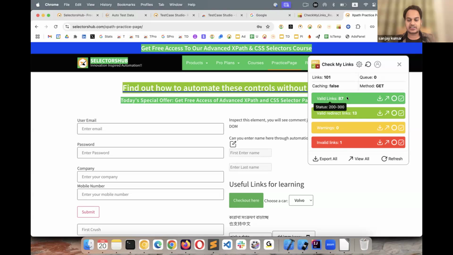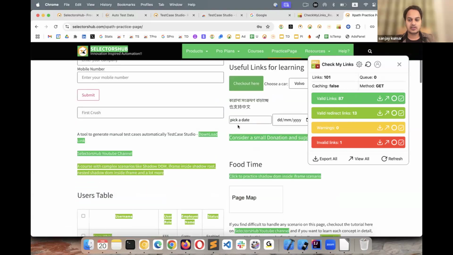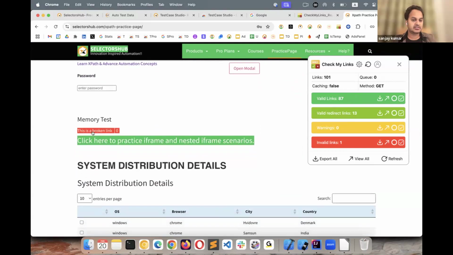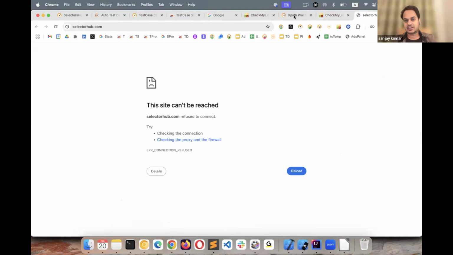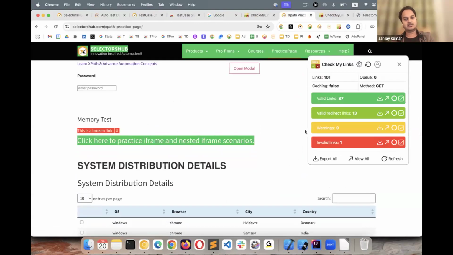You see that the valid ones are painted green, and the valid redirects are painted with this color. Then this red highlighted one is a broken link. Purposefully, we added this link on this page, so this is the invalid link. If I want to see the report, I can click on view, and here, this is the invalid link. So it is highlighting. Just in one click, we got to know which link is broken on this page. This way you can do the testing.